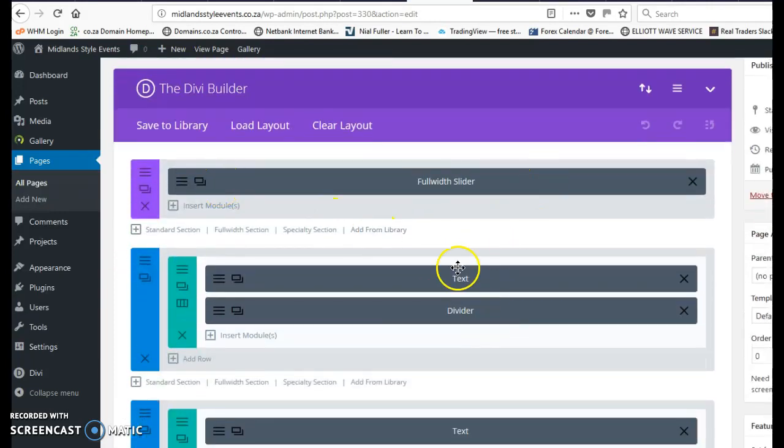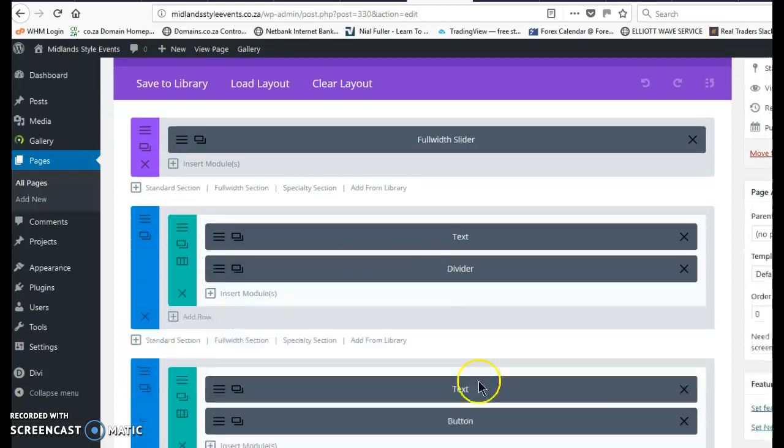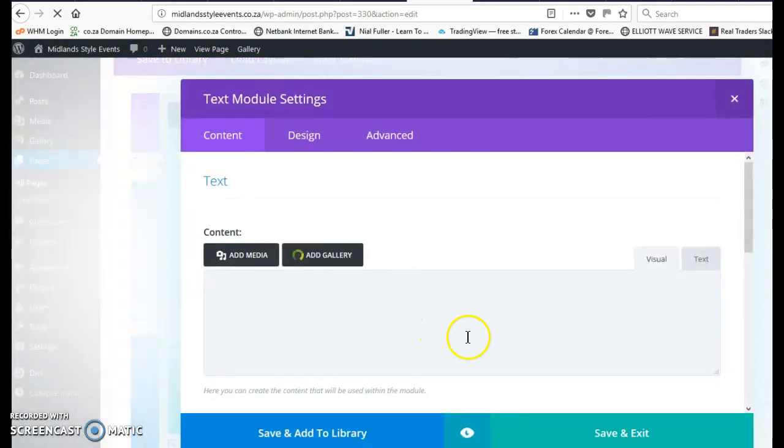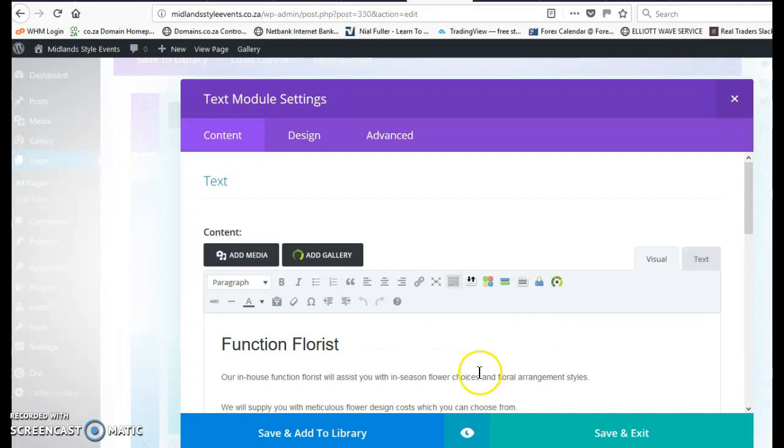Okay, these are all the modules inside your page. You'll see these text and dividers and buttons. So if you want to change the text here, I'll click on that 3 bars and you'll find your text here. So then I can make this bold, whatever I want to do.